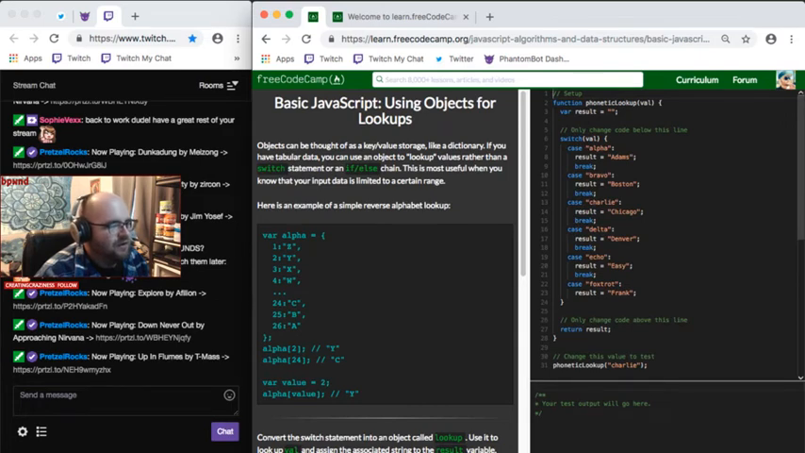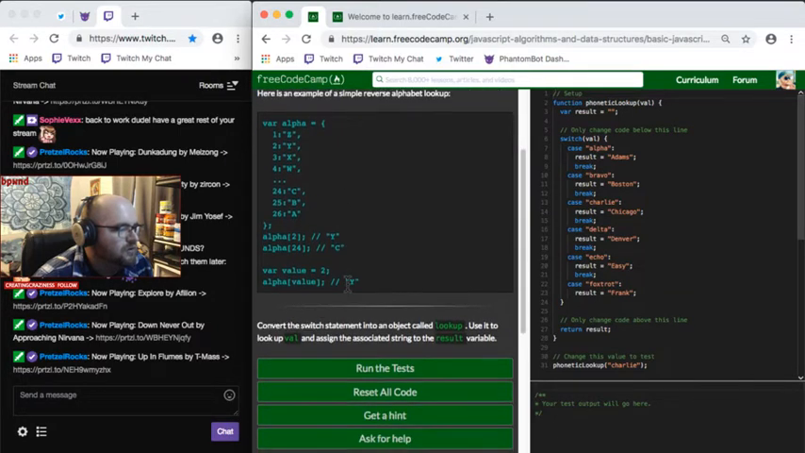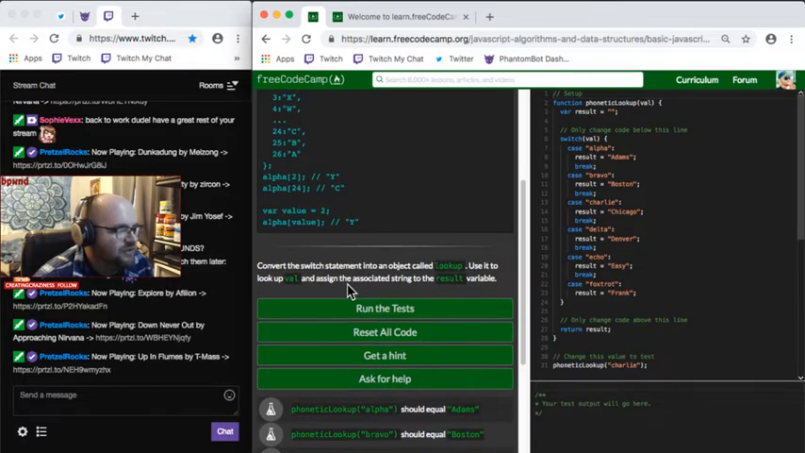Using objects for lookups. Objects can be thought of as a key value storage, like a dictionary. If you have tabular data, you can use an object to look up values rather than a switch statement or an if-else chain. This is most useful when you know that your input data is limited to a certain range. Here's an example of a simple reverse alphabet lookup. Convert the switch statement into an object called lookup. Use it to look up val and assign the associated string to the result.